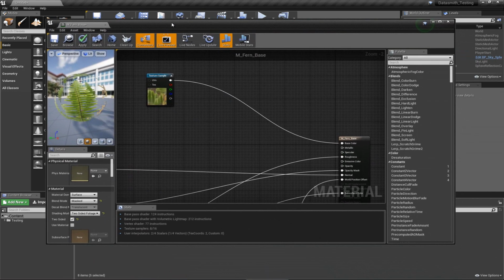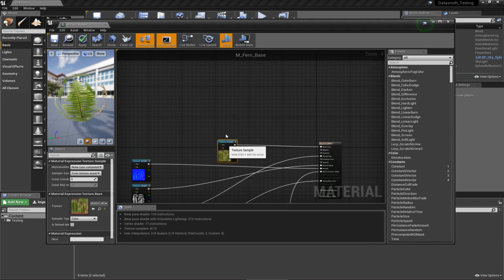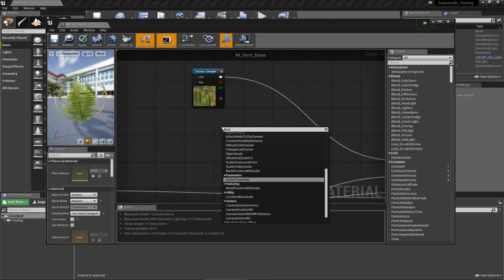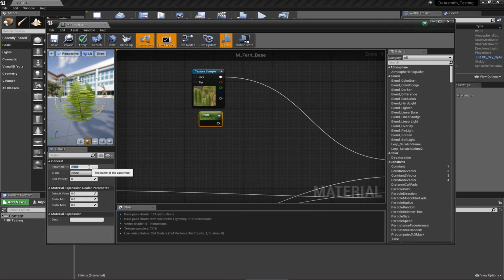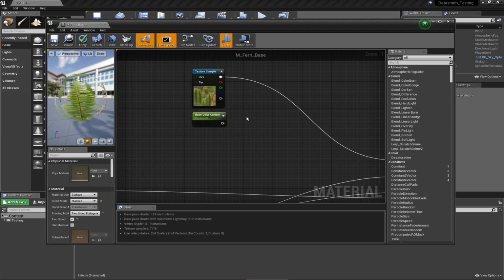The easiest way to do this is to take the albedo map or the base color map and multiply it by a scalar parameter. So go and add a scalar parameter like this. We can name this pretty much anything, so let's go with base color control, like that, and multiply it.